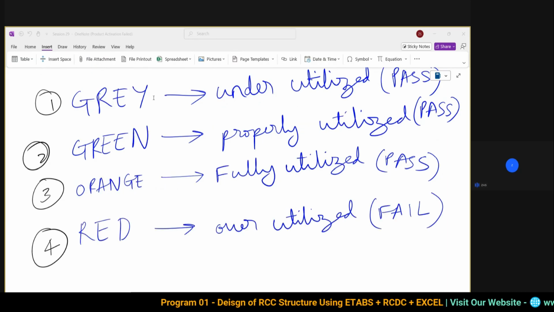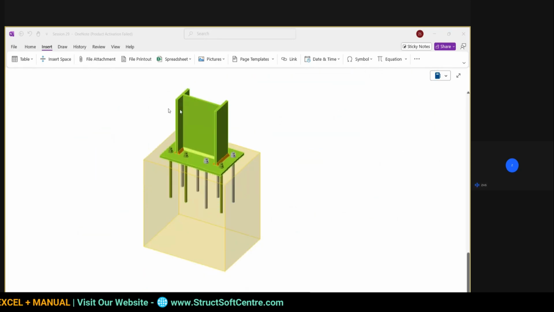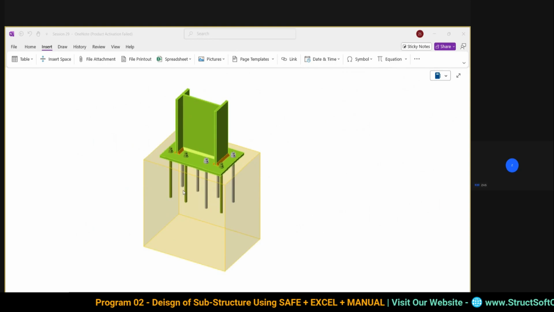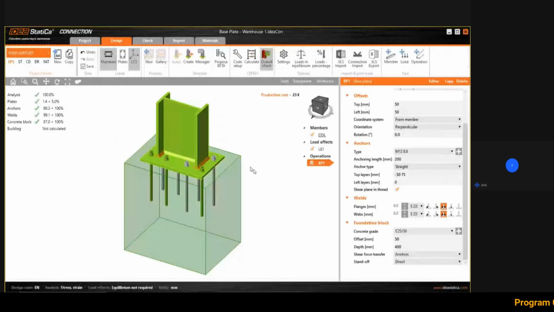If you are having gray color, it means it is not utilized. Green color is properly utilized. Orange color, it is near failure, fully utilized, but still it is okay because it is passing. And finally red, which will be overutilized, which is failure. You can see in the figure, you have some gray color which is not utilized. You have some green color which is properly utilized. You have some welding which is orange color, that is fully utilized. And if you have anything in red, that is failure.